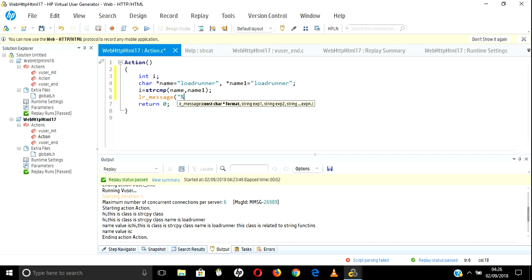So for integers it's %d, you know, right? So pass i. Okay, you might already know this. For digits we use %d, for strings %s. Now the return value should be 0 if both values are the same.